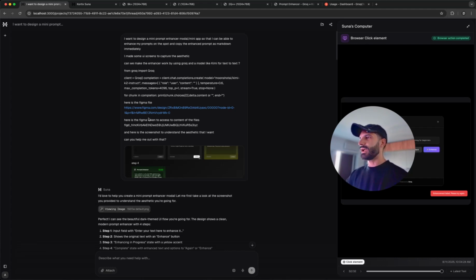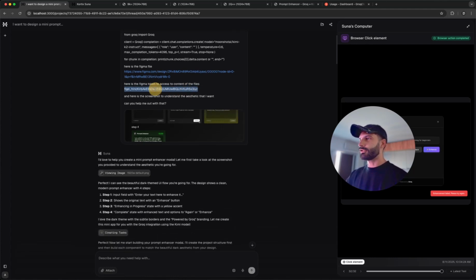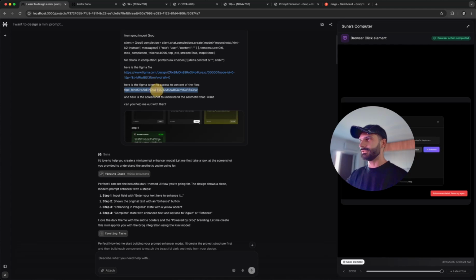So I have my Figma file here, and I generated the token from Figma MCP. If you want to know how to do this, it's very easy. Just let me know in the comments below. And of course, never share your API keys. I will delete this one. Always be mindful of that.